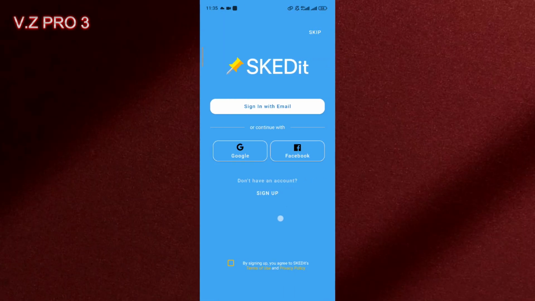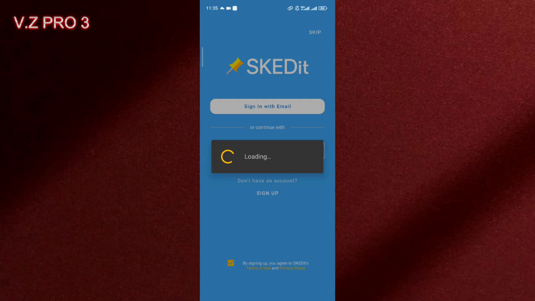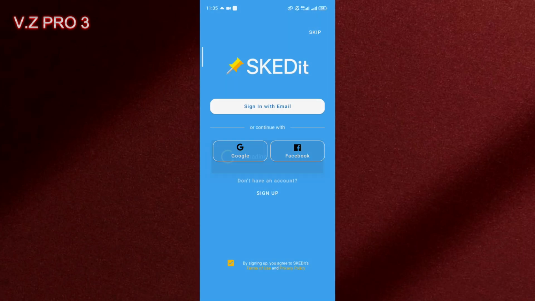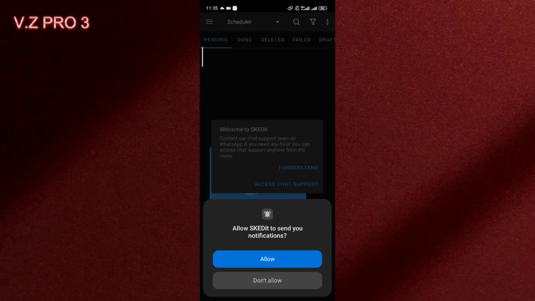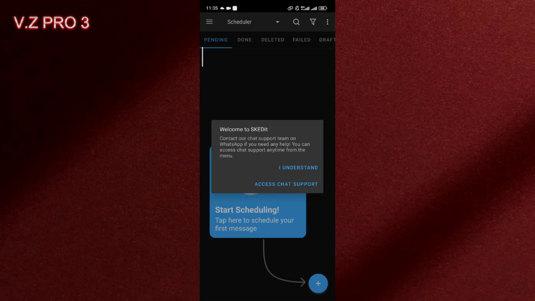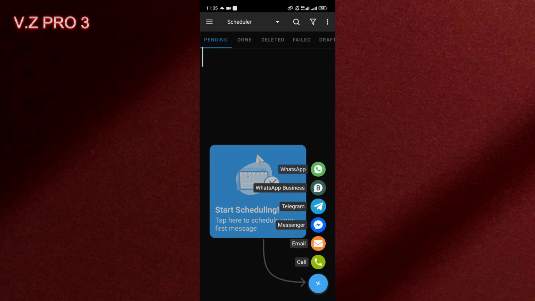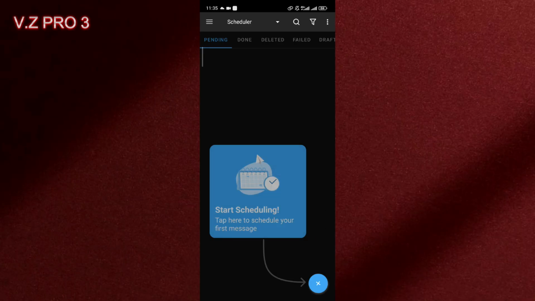Now you can just sign in with your email. Like this. You can continue. You can allow it. Now, if you want to start schedule, you can just tap on the plus in here. There is an option WhatsApp. Because we want to schedule message on WhatsApp, we can just choose on WhatsApp.